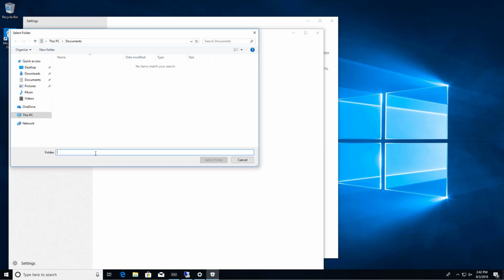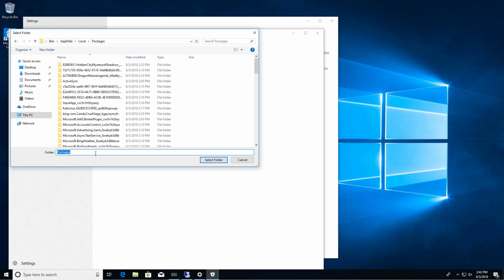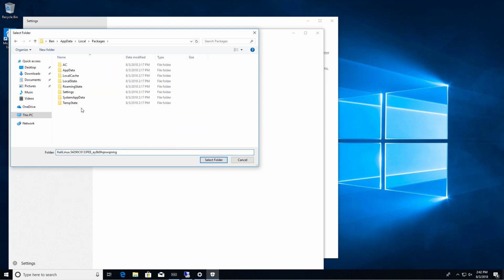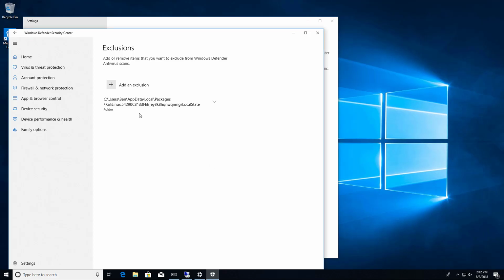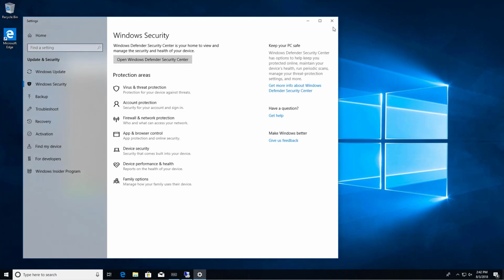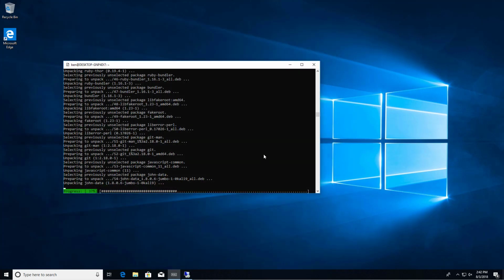And the folder you want to use, you can do %localappdata%/packages, and then look for Kali in here. And then LocalState. So just select that folder, click yes. Now it's been added to the exclusions, so Defender won't run its antivirus scans inside of there. That should be good enough, I believe. I haven't run into any problems by doing that.